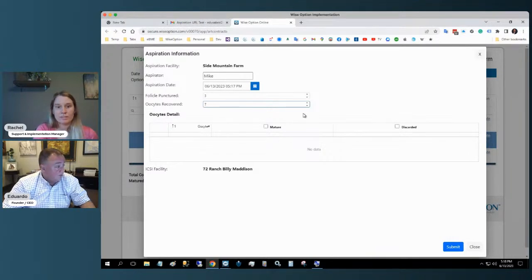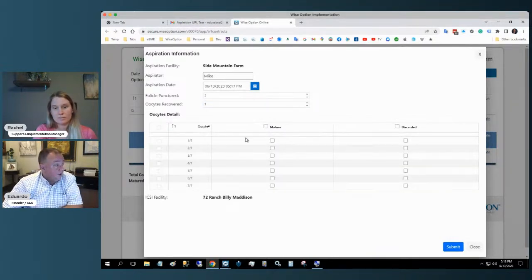So as soon as I hit tab, Wise Option creates the 7 oocytes. I can check the box for the ones that were marked as mature. And right on the spot, the aspiration center has the chance to discard. I would encourage the aspiration center to put all that they found so the stats are proper.